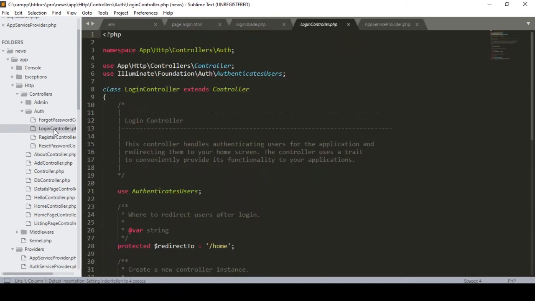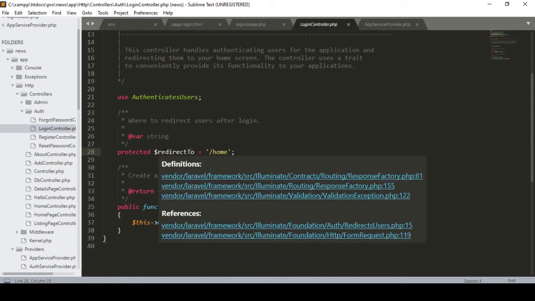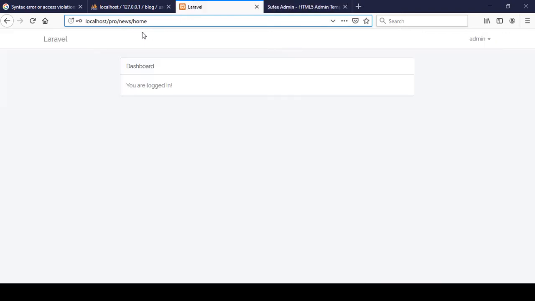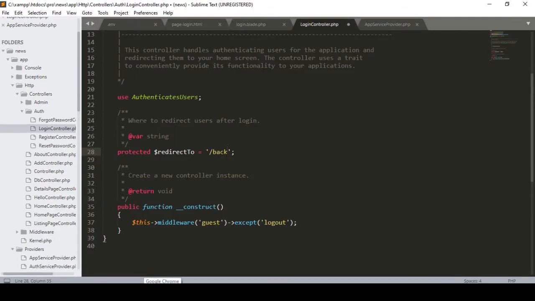If you open it, that is actually created by default when you create the auth, and all of these controllers are automatically created. In the login controller here you can see there is the redirect to. That means after the login, he is redirected to the home. For the reason that when you log in, you are redirected to home. Okay, so right now I want to update it to the back. So for now I just copy that back, and here I just define the back.